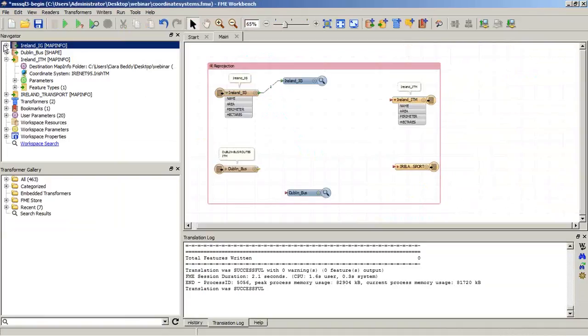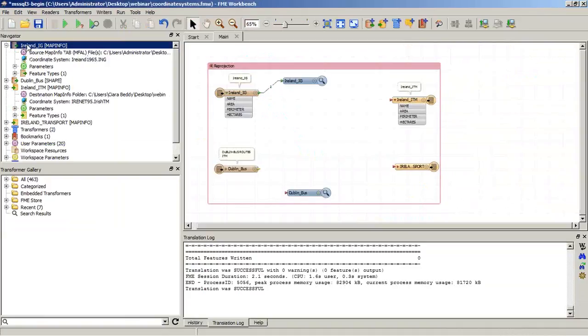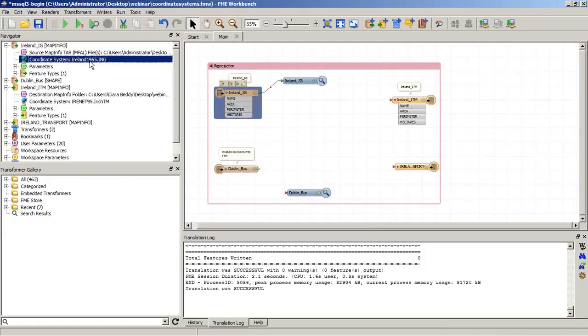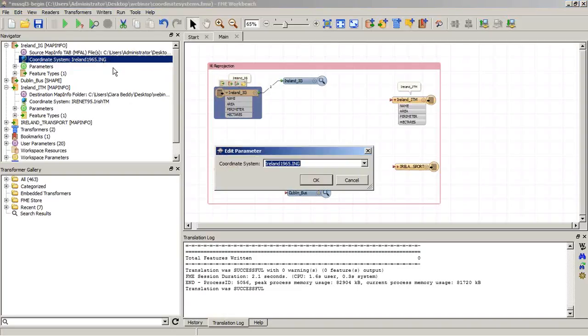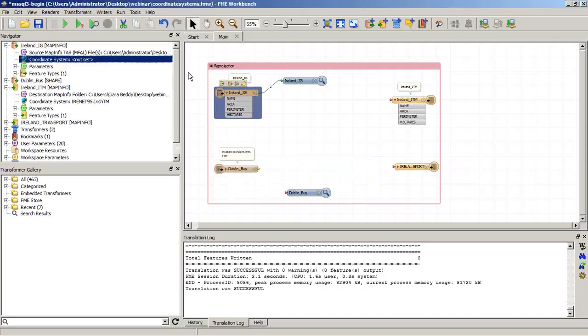Now when this data set was read in, if you drop down the parameters for your Ireland Irish Grid MapInfo, you can see you've got a coordinate system parameter. So I have set it to be Ireland 1965. It's also worth noting that you actually don't need to specify your coordinate system if it is a spatial data set that holds that information within it. So FME is coordinate system aware. If you have a spatial data set that contains the coordinate system, such as a TAB file or shape file, you don't need to set the coordinate system. FME will pick it up.